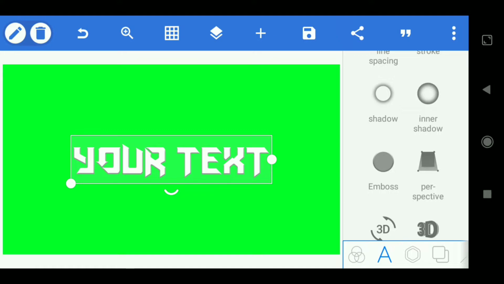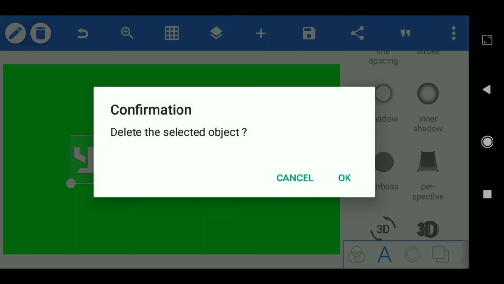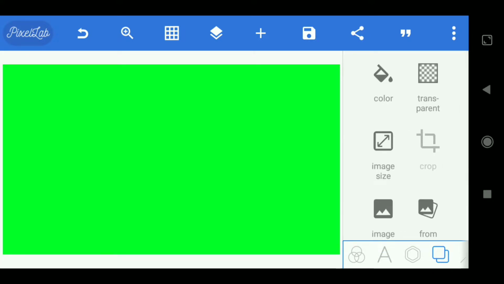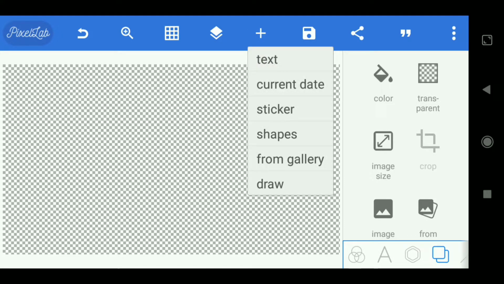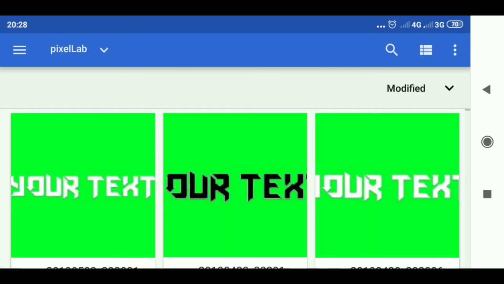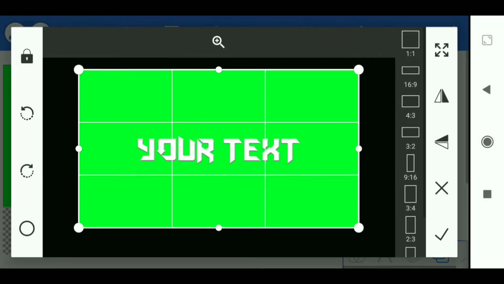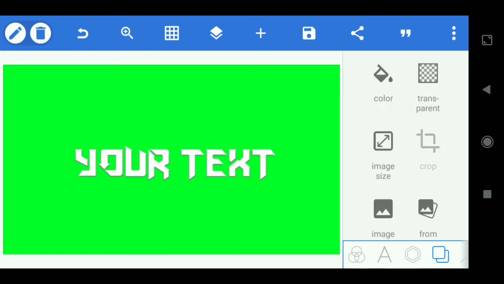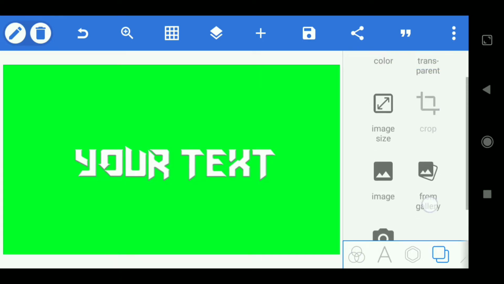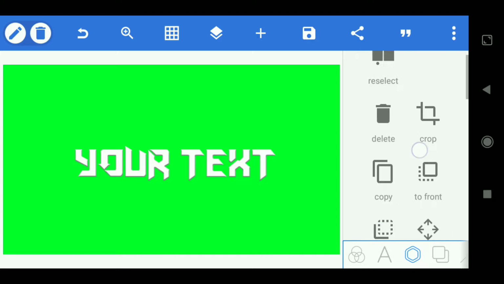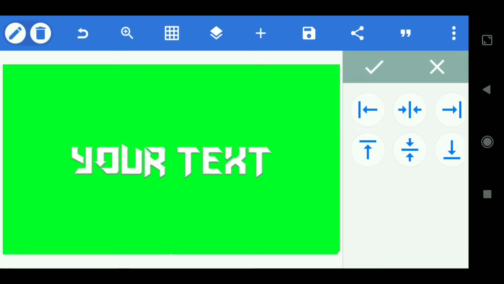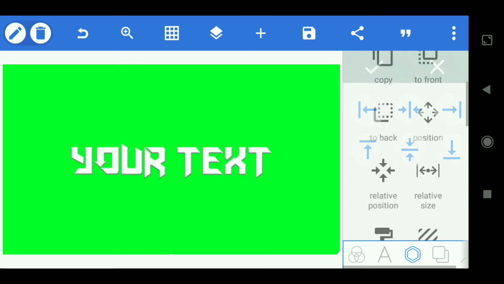Next step, delete the text. And then choose background, and make it transparent. And then choose the plus sign. Choose from gallery, and enter the text we have made before. Adjust the size. And then choose relative position. Choose this, and choose this, to set the position right in the middle.